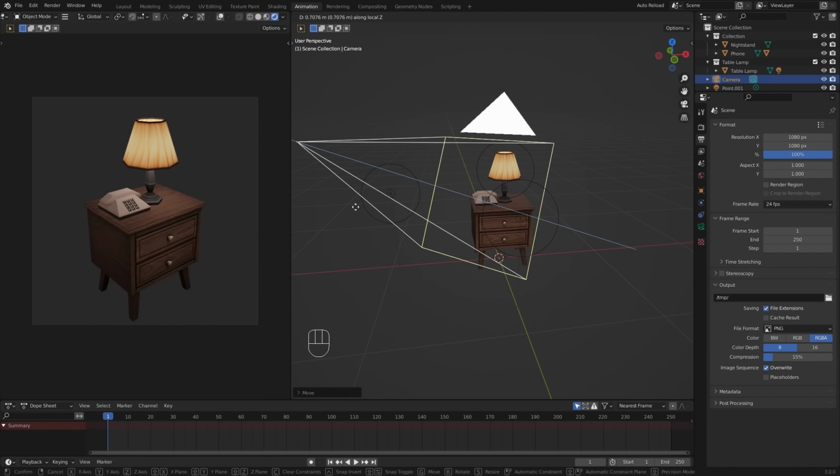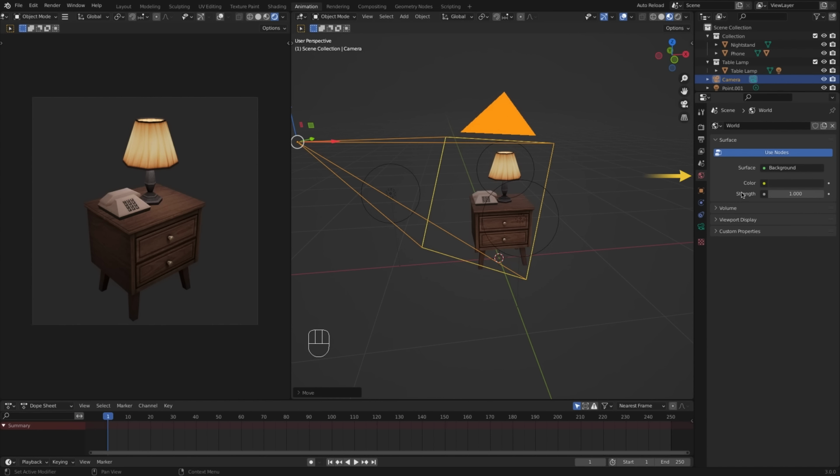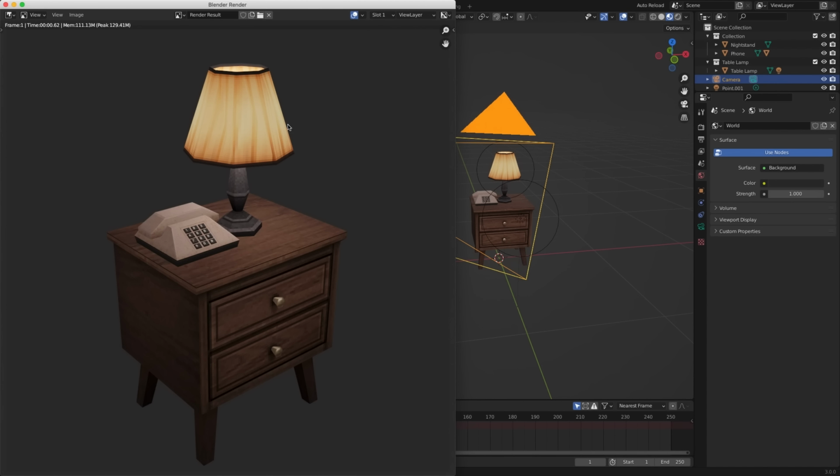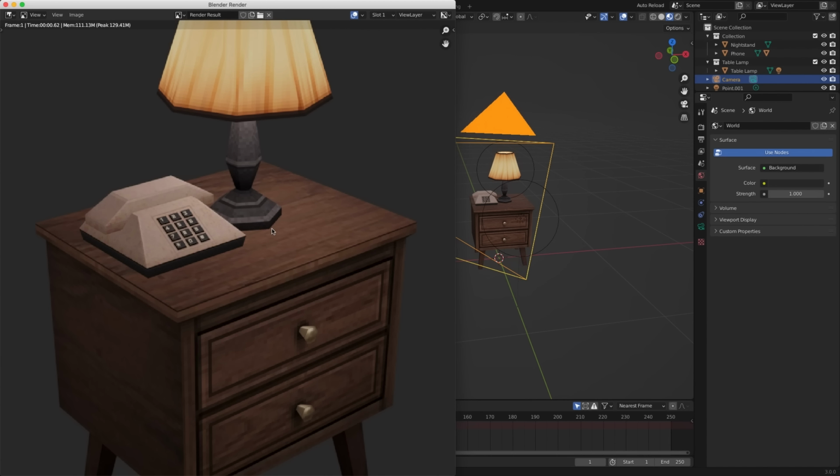There are other ways to control the camera, but we won't go into that now. Perhaps I'll make a separate video about this in the future. Regarding the background, you can change its color in the world properties, but I'll leave it as default. Now we can go to render at the top and select render image. Or just press F12. As you can see, this is just a clean render. And maybe you'll be happy with it.